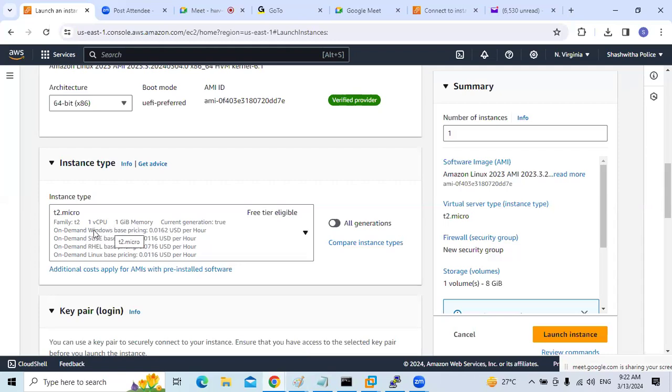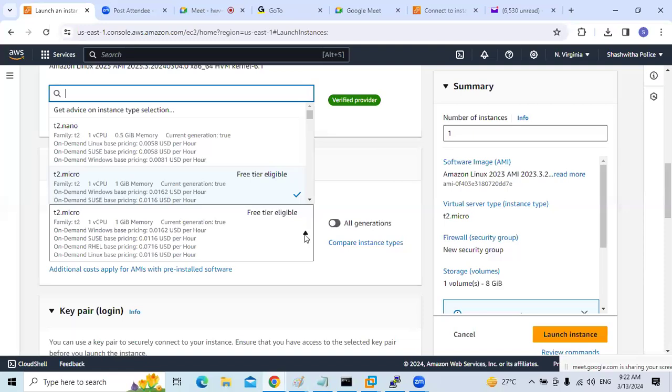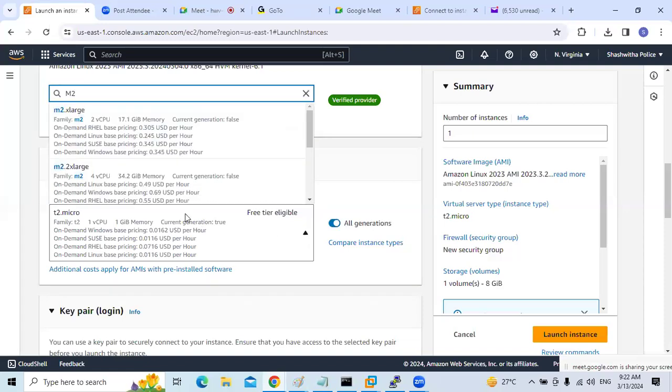Can I deploy my application with one CPU, 1 GB RAM? No. It's like a desktop or workstation. To deploy the application, I need multiple CPUs. For that, we can go for a server like, for example, M2.xlarge, 2 CPUs, 17 GB RAM, or 4 CPUs, 34 GB RAM. This is called a server. This is called infrastructure. They're going to provide you a server with whatever hardware configuration you require. You can choose any hardware configuration.